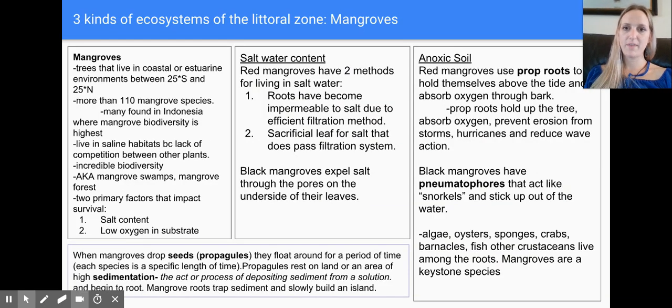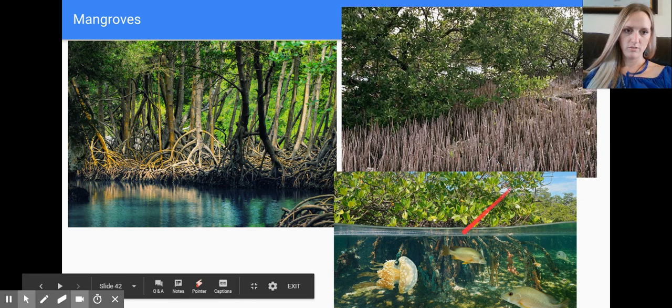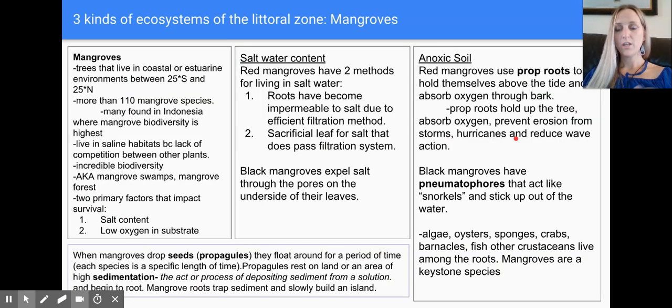All right, now our mangroves. Mangroves are going to be trees that can live in coastal or estuarine environments. They can also live in mud. They are between 25 degrees north and 25 degrees south. So they're growing in coastal, warm environments. Okay, these are mangroves. Mangroves allow for huge biodiversity. There's more than 110 different mangrove species. Many of them are found in Indonesia. That's where our biodiversity of mangroves is going to be the highest.